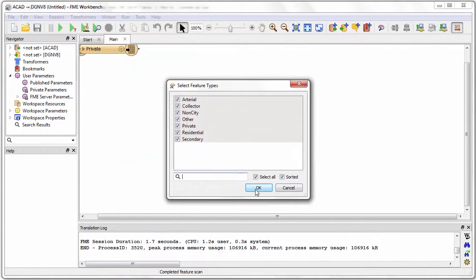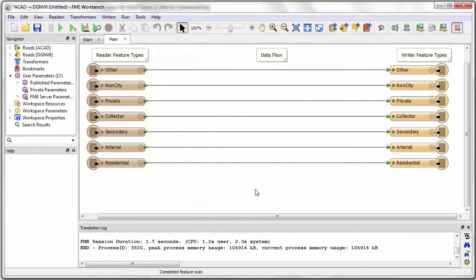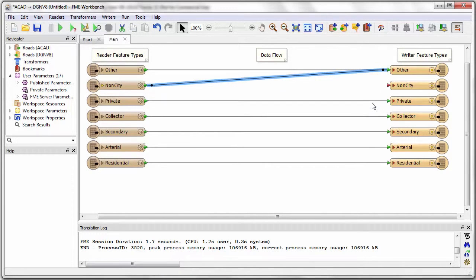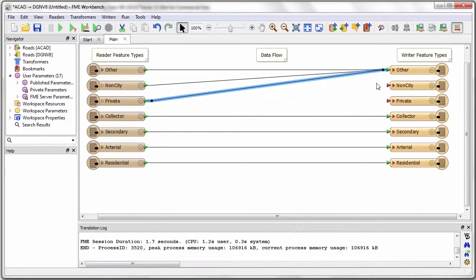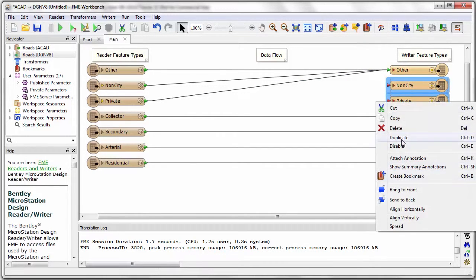If I'm happy with an exact copy of the source data, I could just run this translation now. But I want to make some changes first. I want to merge the private, non-city, and other layers into a single layer called Other. I can do that easily by changing the connections to get what I want. We call this schema mapping. I no longer need the non-city and private layers to be created in the output, so I will delete them.